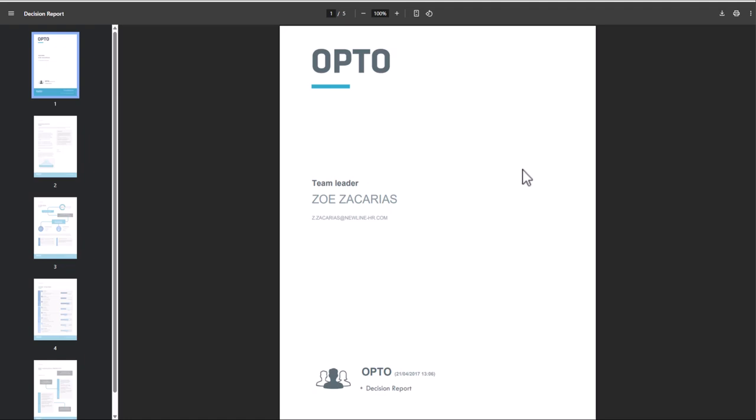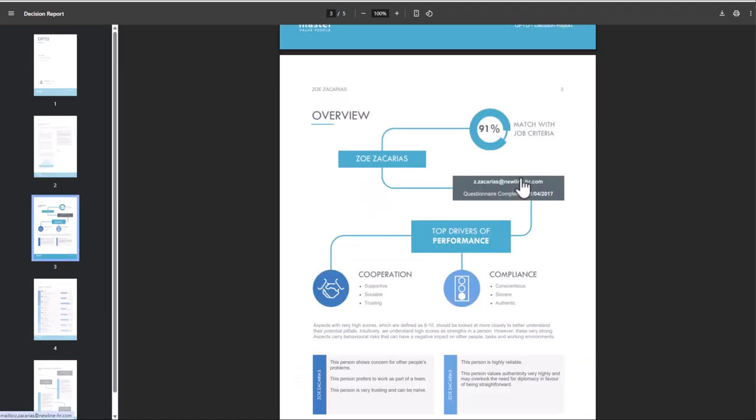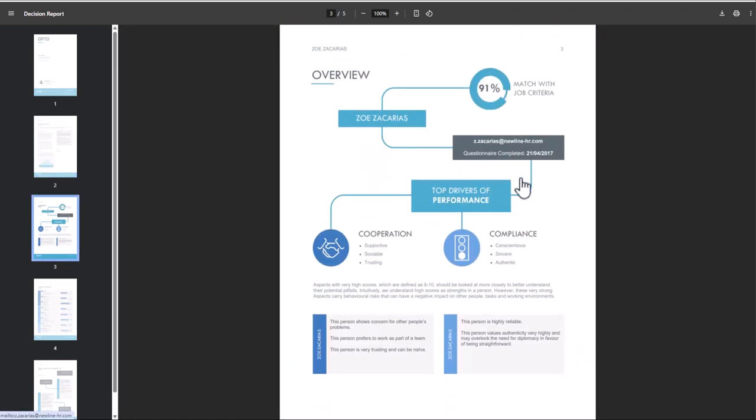Now we come to the more specific reports, and the first one is called decision report. The decision report is for the hiring manager, and it looks like this. First, we have a cover page, as in the other reports. Also, the introduction page and the overview page look the same as, for example, the interview guide. Note that here too, the criteria matching is visible if you have chosen to include it.